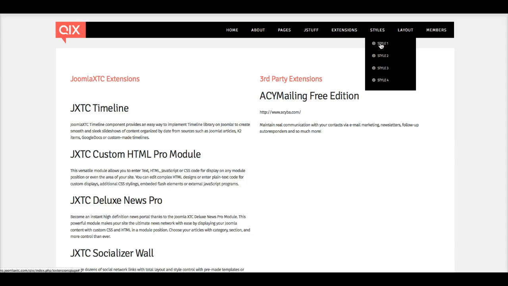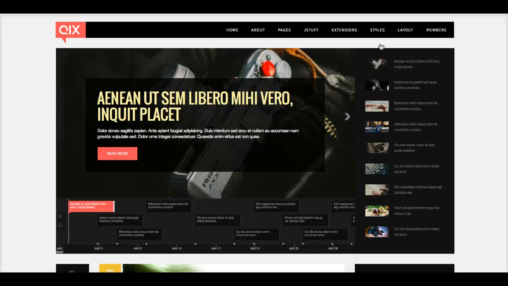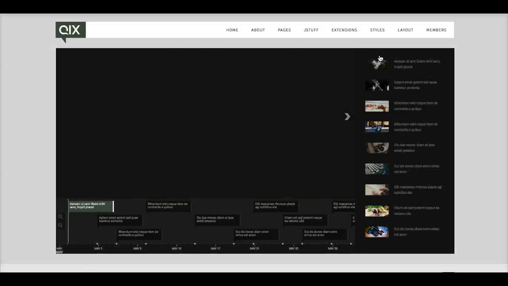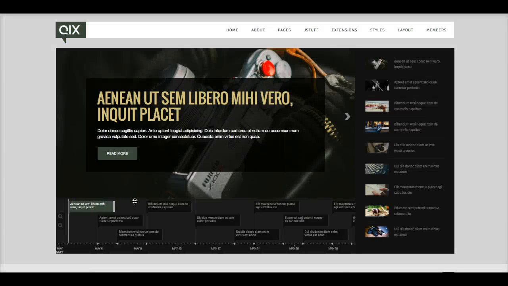Let's go ahead here and check out the different styles that we have. Right now, we're looking at style 1. Since we've seen that, let's move on to style 2. Style 2 gives us some green tones.